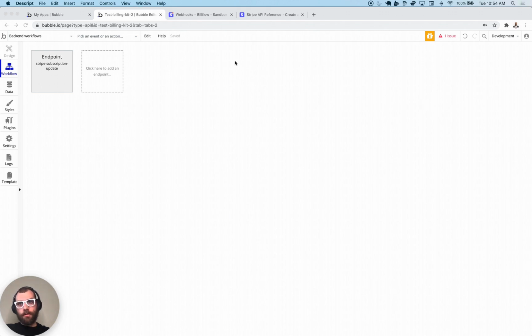Greetings, bubblers. In this video, we're going to be discussing what I like to call secret Stripe attributes. Well, they're not exactly secret. Obviously, they're in the Stripe documentation, but they are a bit tricky to get into your Bubble backend workflows to access. So I'll show you exactly what I'm talking about.